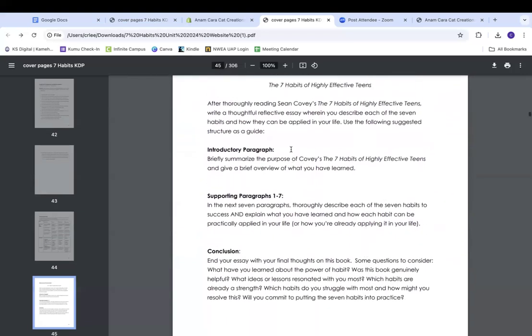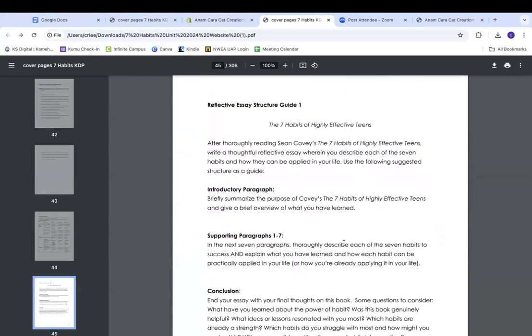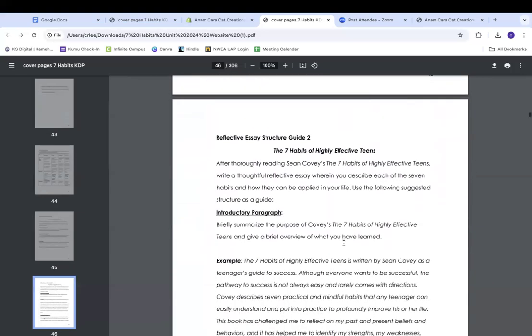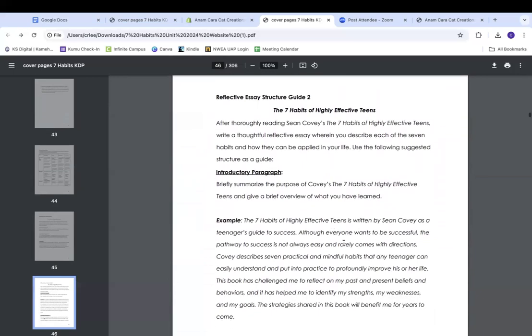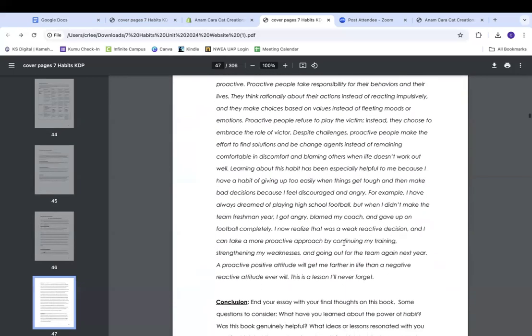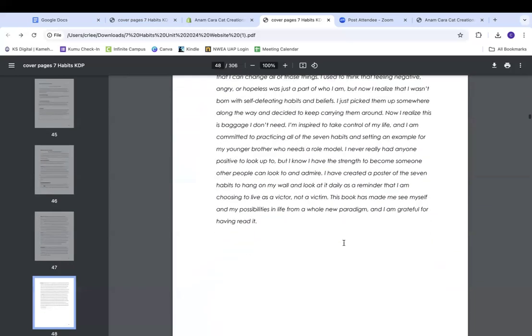This gives them some sentence stems, some paragraph starters. Here is the second structure guide. So it's a little more intensive scaffolding for students who struggle a little more with the writing. Just gives them a little extra support.